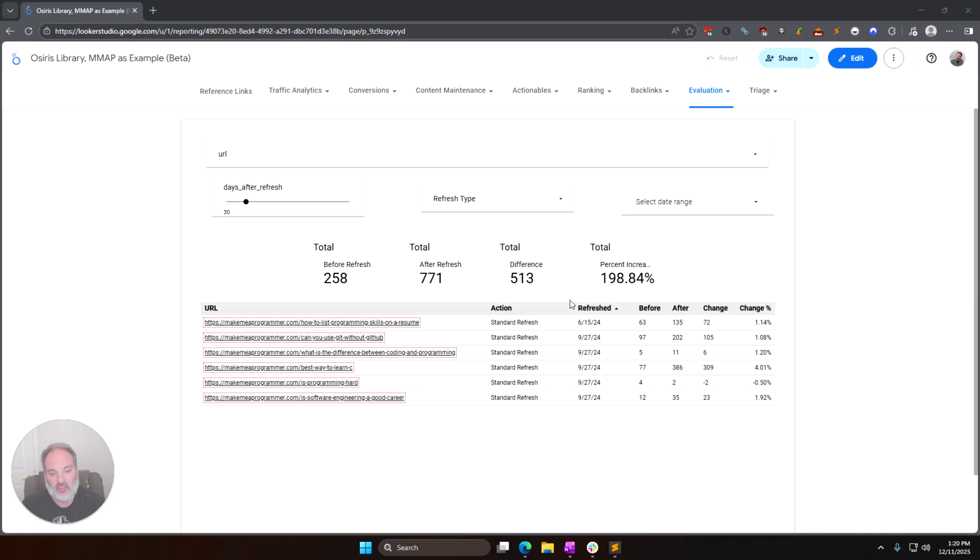And what I would encourage you to be doing, regardless of your relationship to us or refreshes or Osiris or anything like that, is to absolutely be evaluating the efficacy of those efforts. You can just go out and update stuff on your site, but you have no idea whether that's actually worth doing or not.